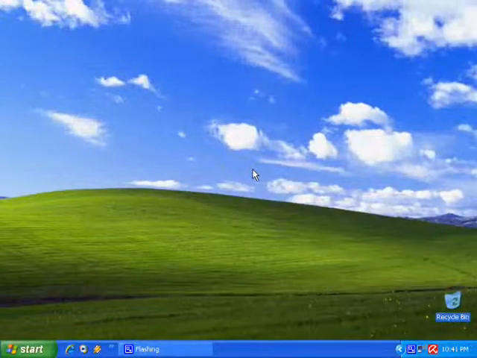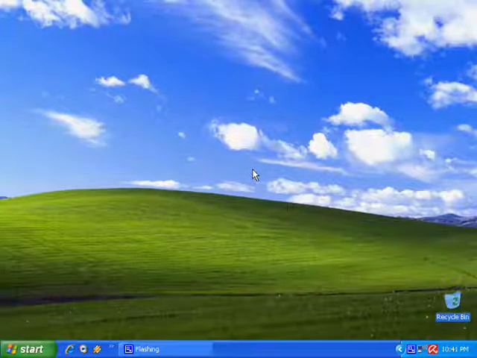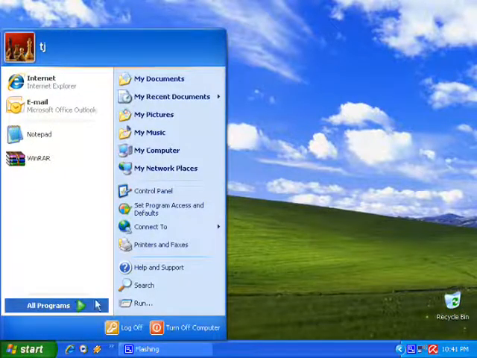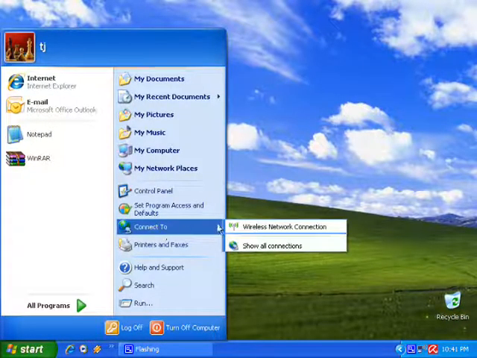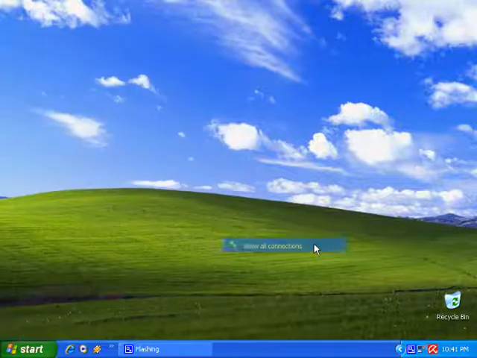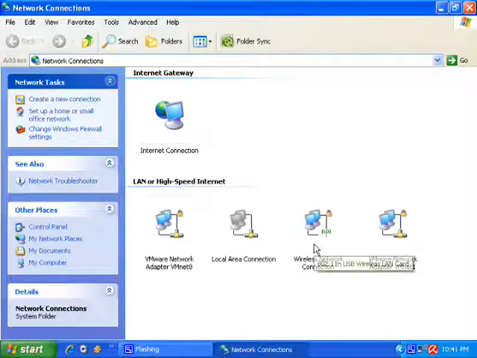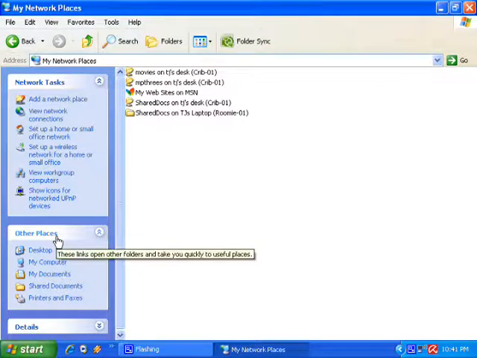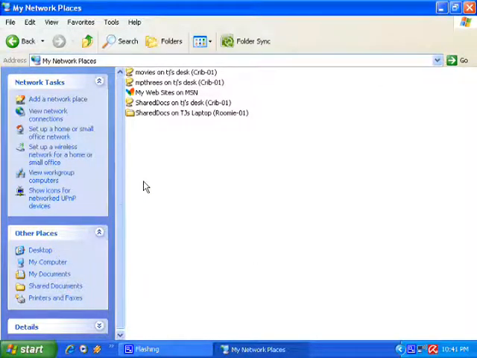After your computer restarts, we'll go ahead and check and make sure that we were successful in creating our shared folder. Just go back to the Start button, back to Connect to, back to Show All Connections. And you can go over to Network Places. And after you click on that, it will bring up your folders, and there should be a folder listed here that shows your folder and your workgroup name.